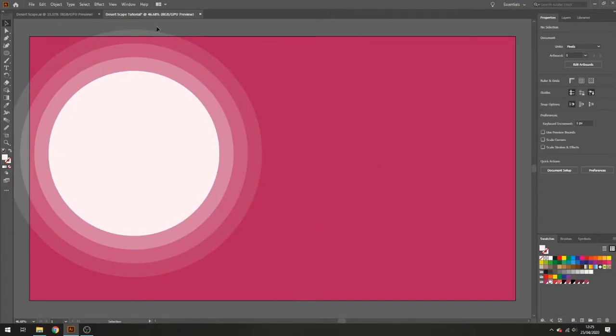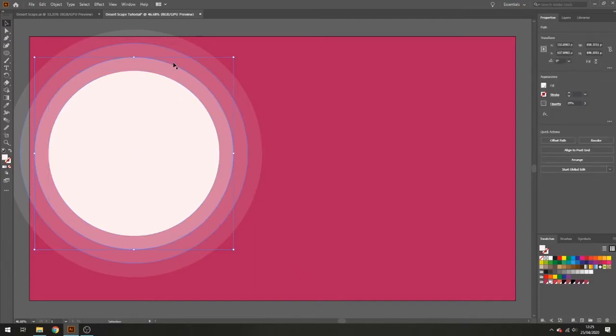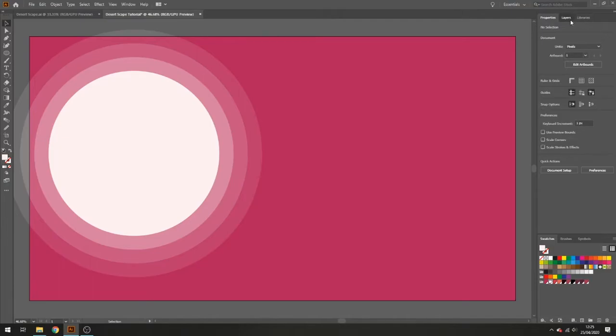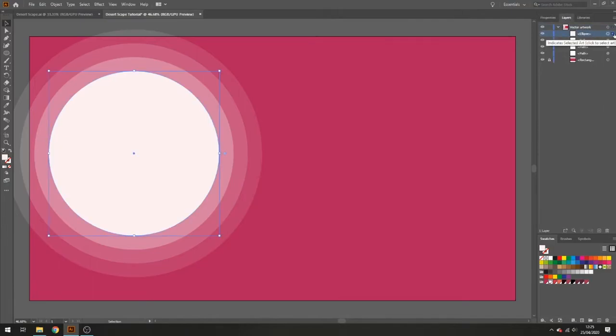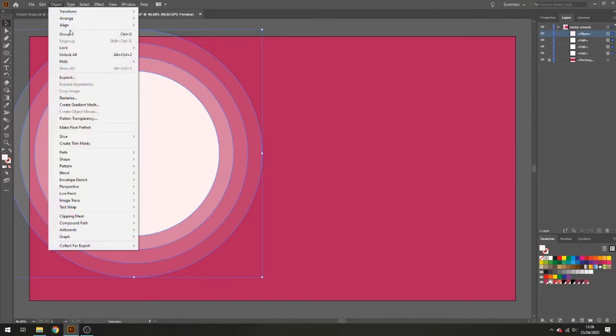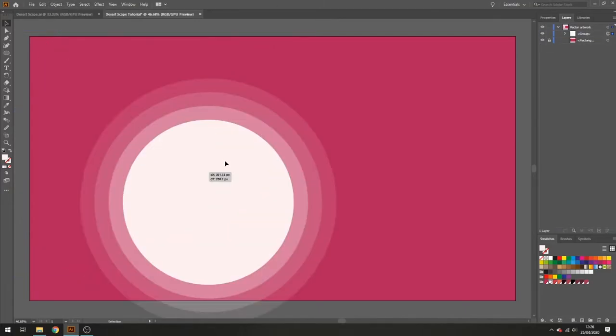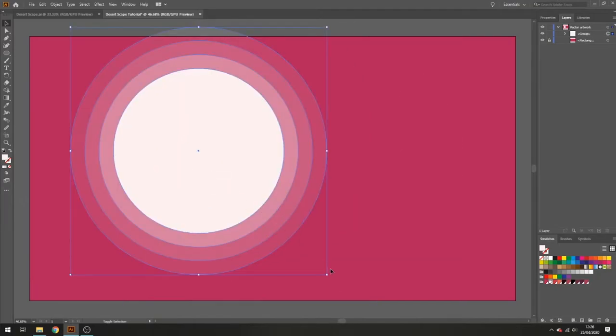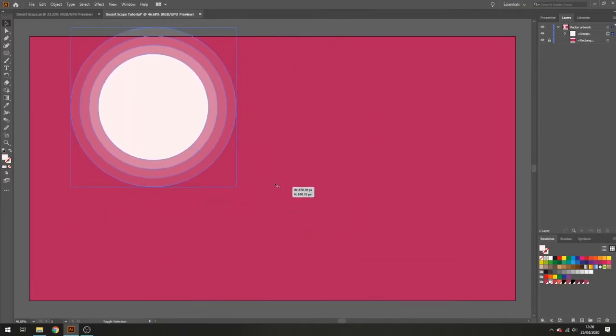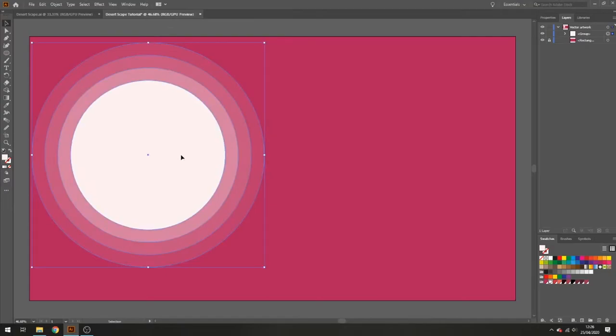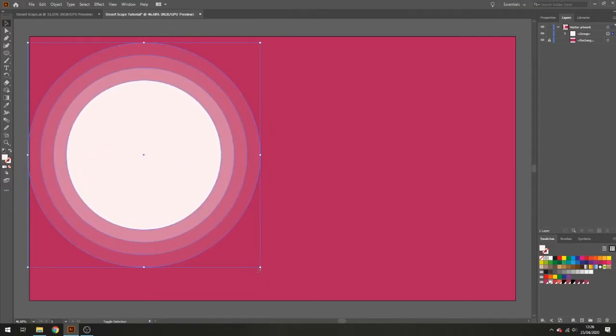But because this sun is all in different layers, we want to group the layers so we can edit them all together. So what you can do is go to the layers panel, hold down shift and select all these paths and ellipses, and we can go Object, Group, and you see now they're one group, and I can change the scaling of it and the position all in one click.